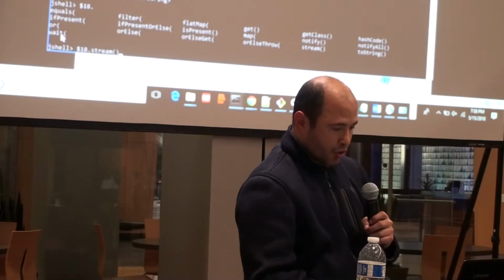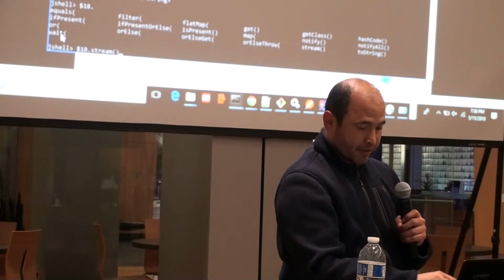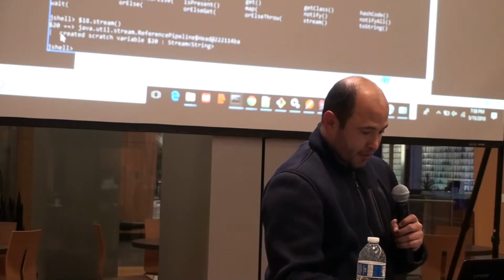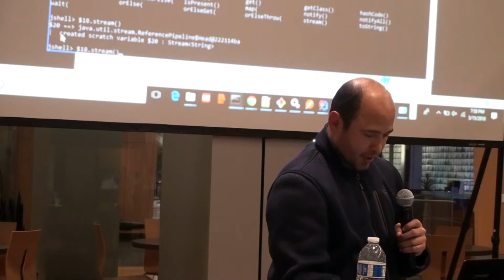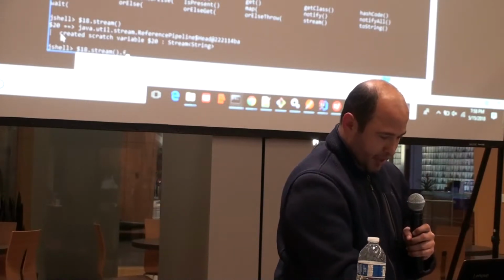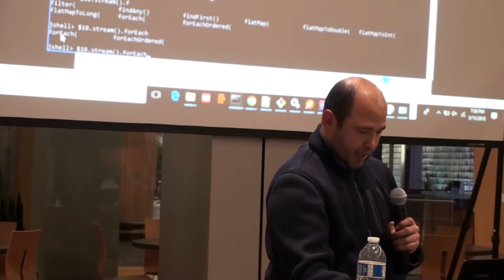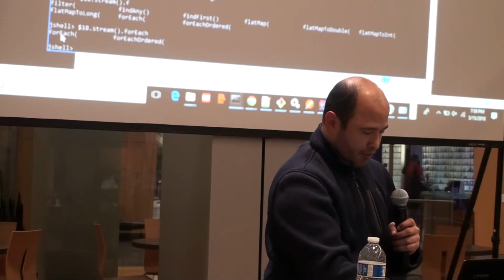See how good is that, you just press tab and you have all the methods available. Now create a stream of strings. So we can keep playing here for each, and you can keep playing here. Now, but this was introduced in Java 9. Optional, they didn't have this method.